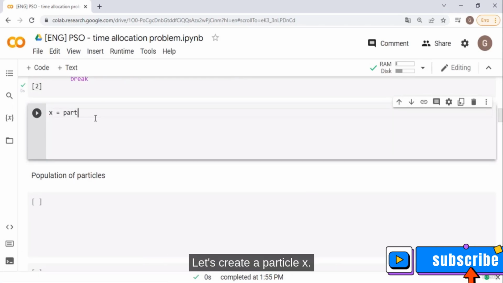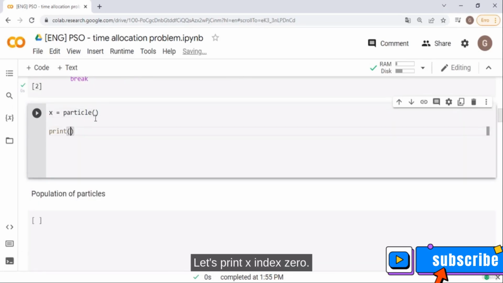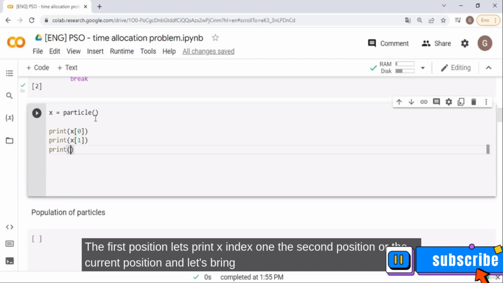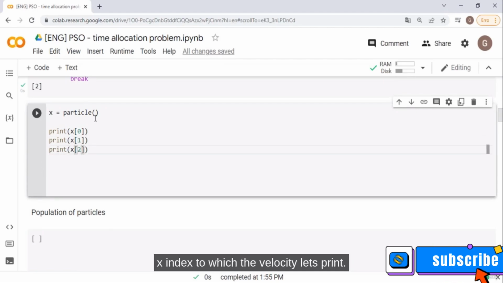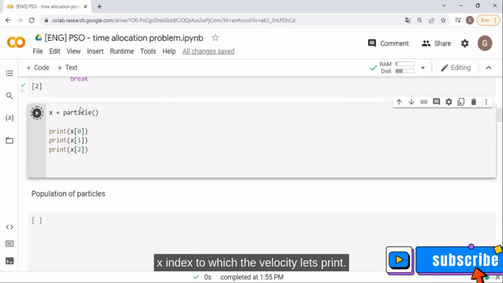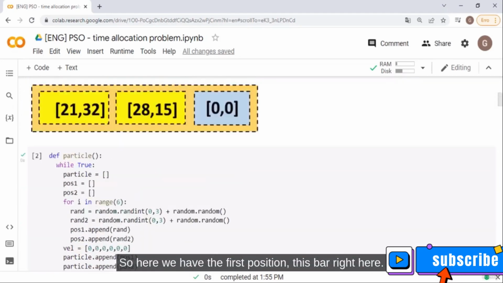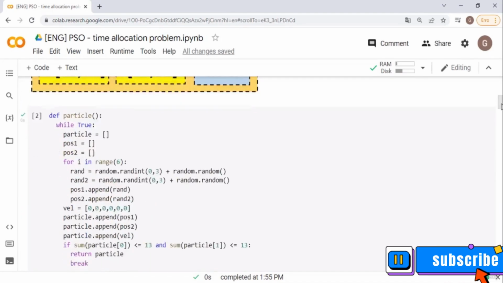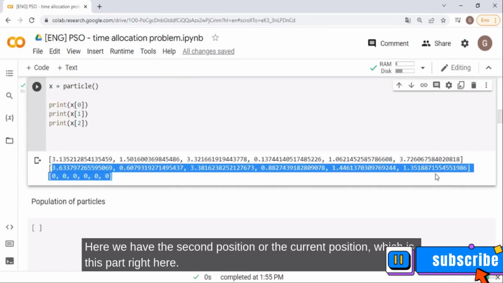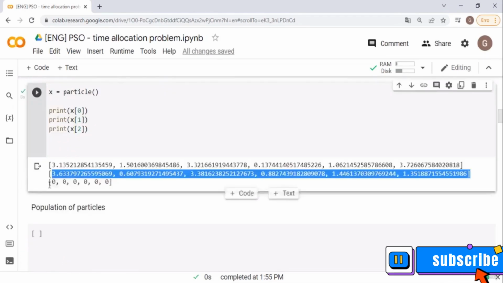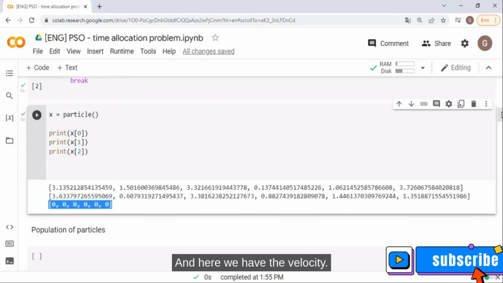Let's create a particle x. Let's print x index 0, the first position. Let's print x index 1, the second position or the current position, and let's print x index 2, which is the velocity. Let's print. So here we have the first position, this part right here. Here we have the second position or the current position, which is this part right here. And here we have the velocity.